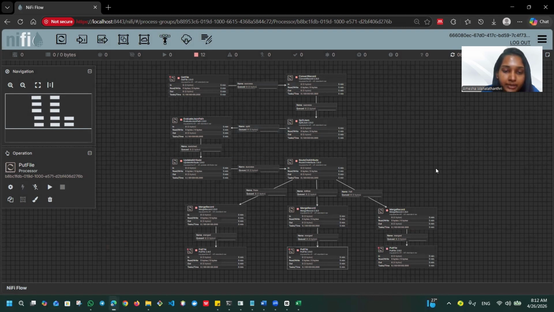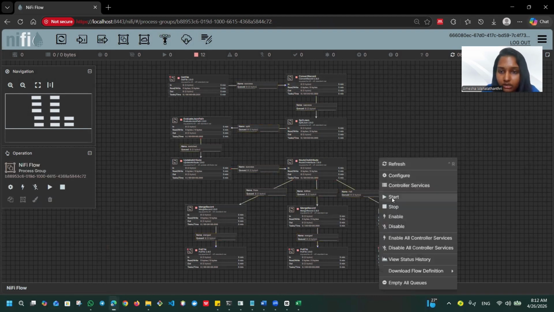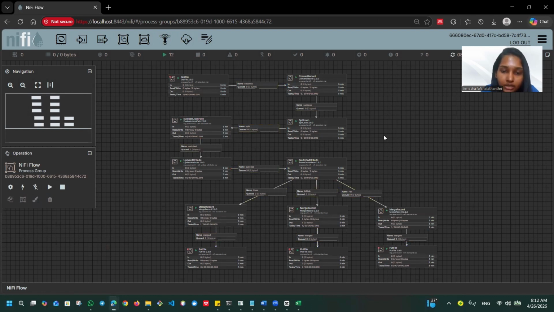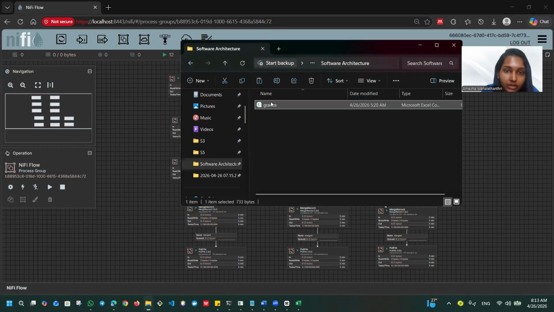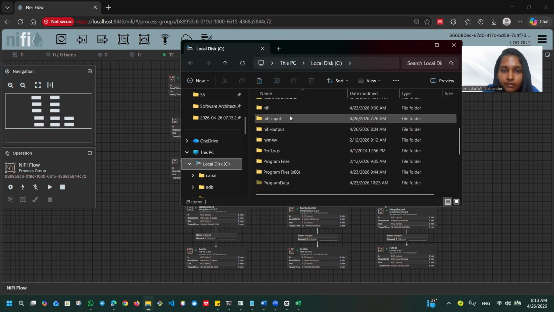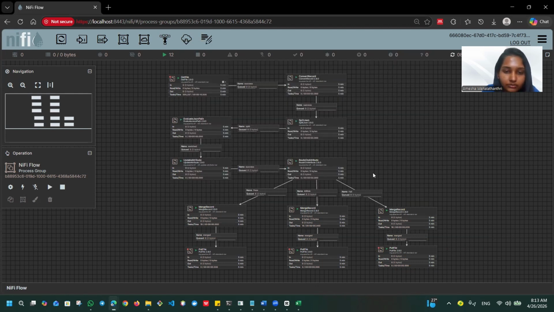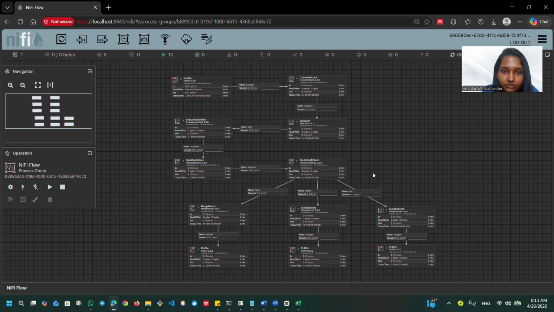Now let me demonstrate the pipeline running live. All processes are now started and running. I will now drop the grade CSV file into the input folder, and you can watch the data flow through the pipeline in real time. The process is now complete. Let me open the output folders to show the result.